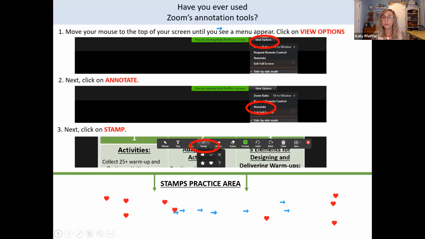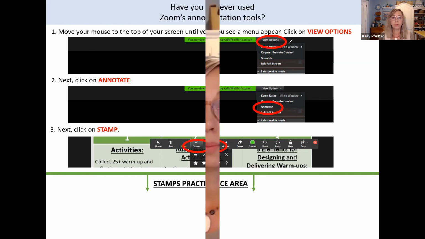So if I want this practice page or any page to go away, then I need to go to the top of my screen, click Annotate, and then I need to click Clear. I'm going to clear all the drawings, and they go away. So for each new slide you put up, you will want to clear the drawings before you move the slide forward.